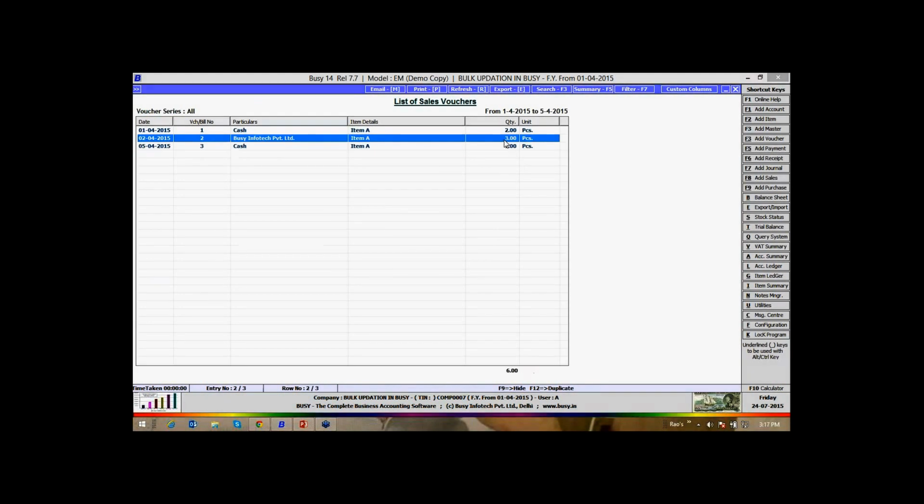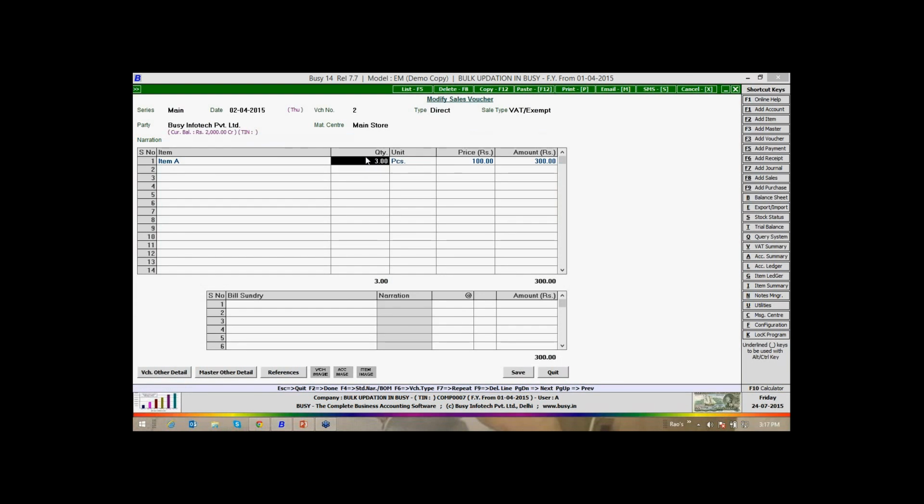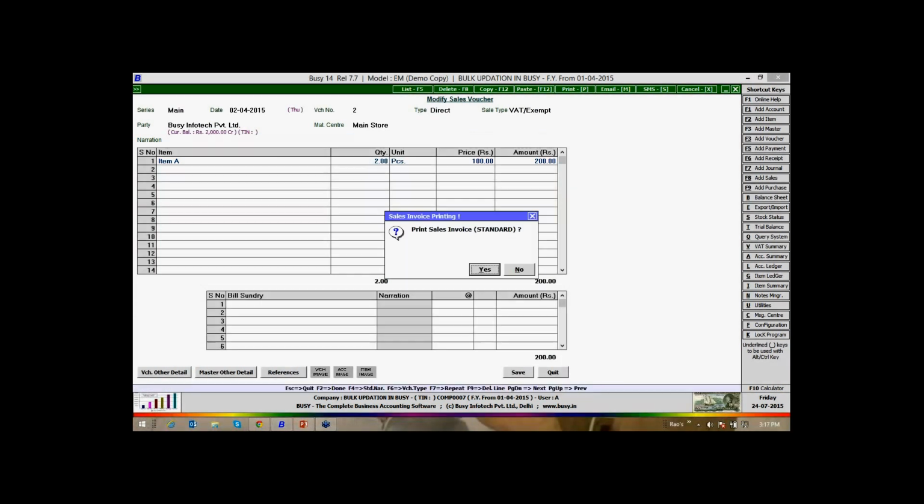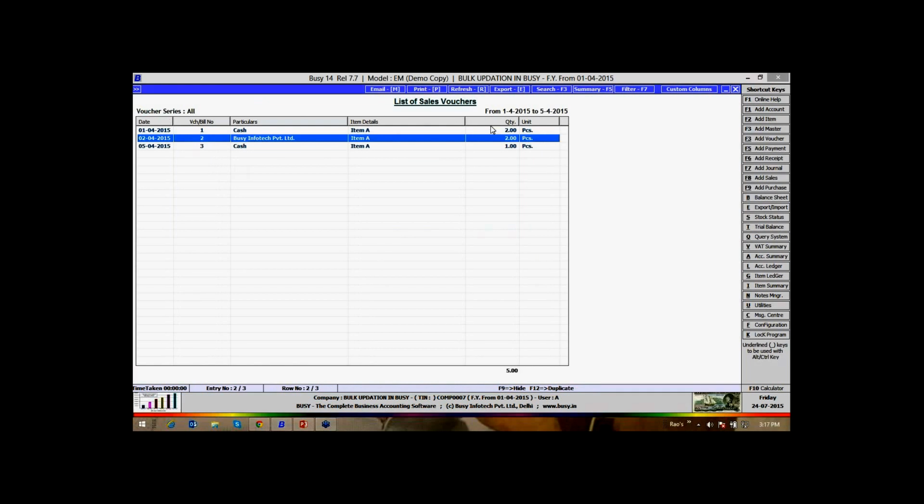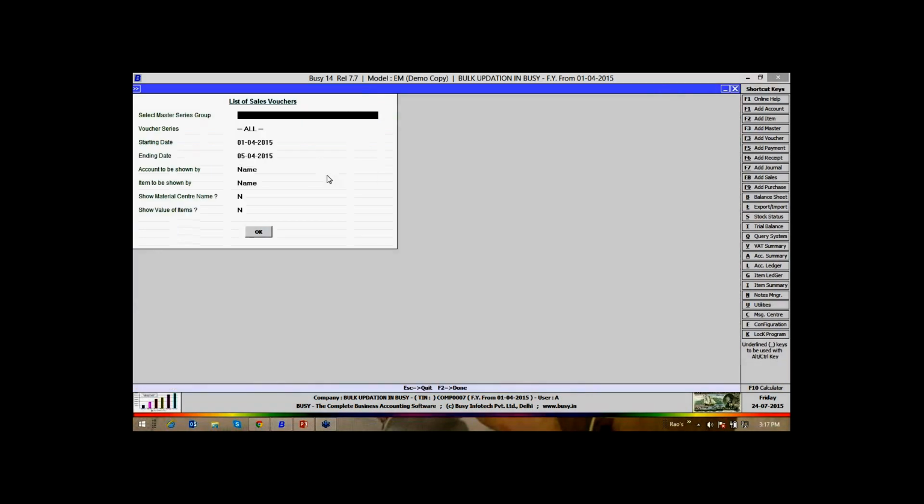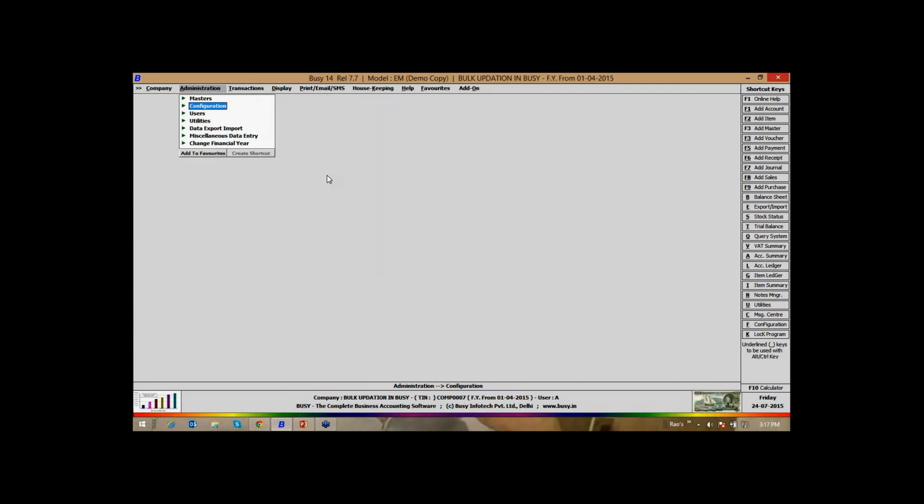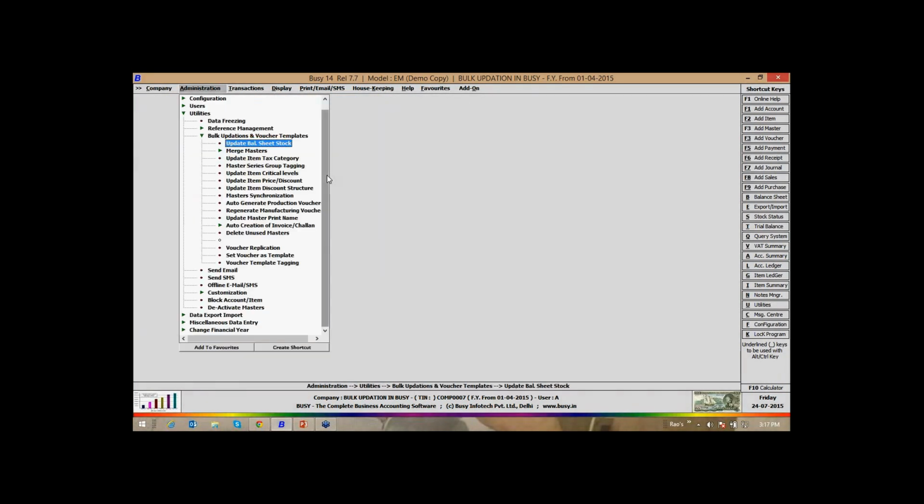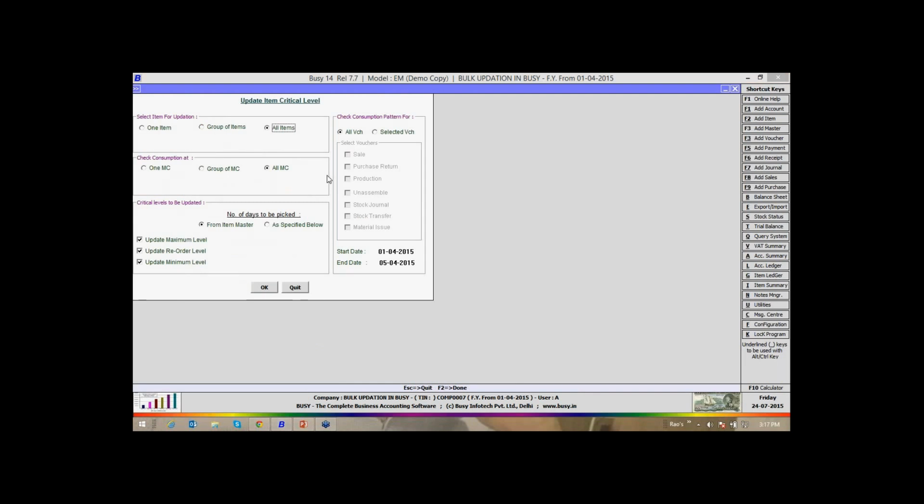Let's say we make it 2. In 5 days, 5 quantities are sold now. Here it is. 5 days, 5 quantities are sold. So this is the data we have created. Now we will go to utilities, bulk updation, update item critical level. All items, group of items, one item, understood. One MC, group of MC, all MC, understood. This will update on the basis of the consumption. From where is the consumption coming: sale, purchase return, production, unassembled, stock journal, stock transfer, material issue.